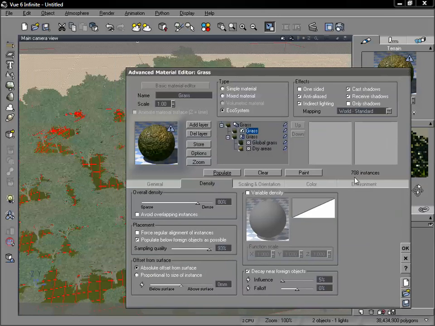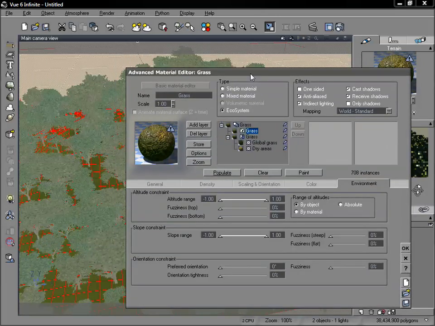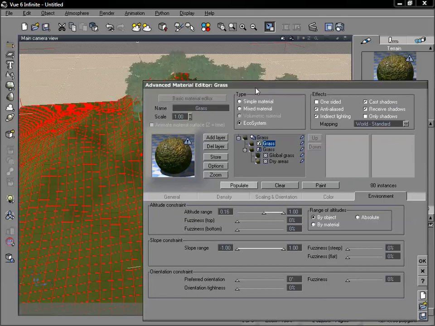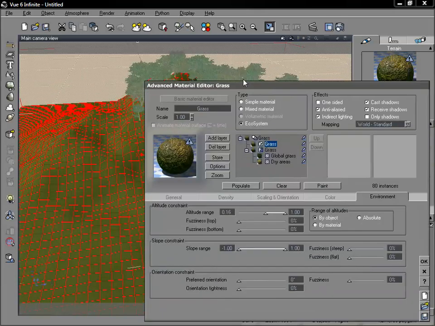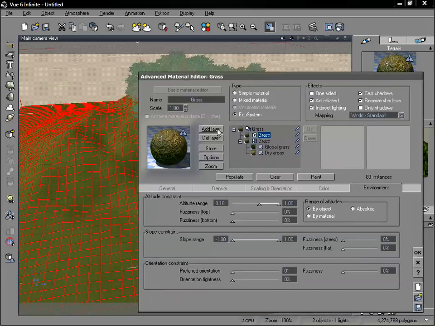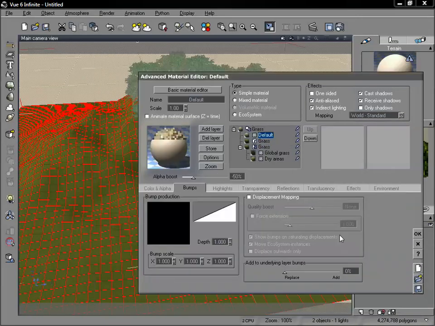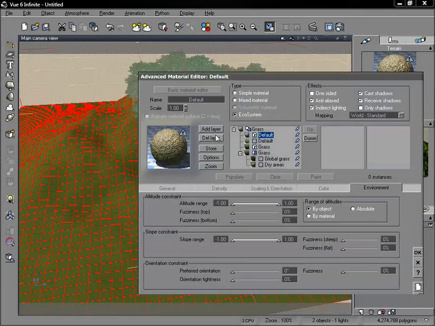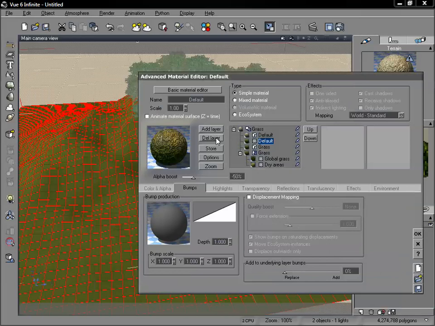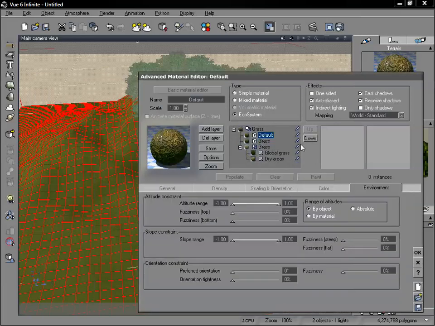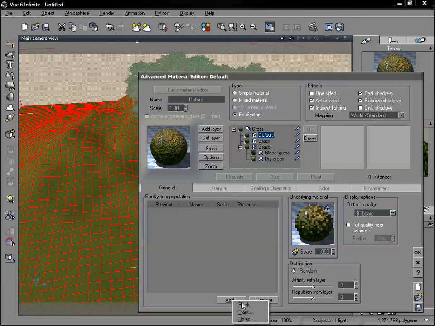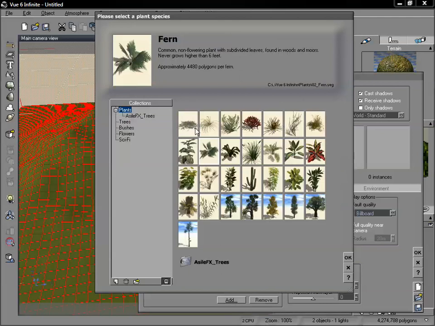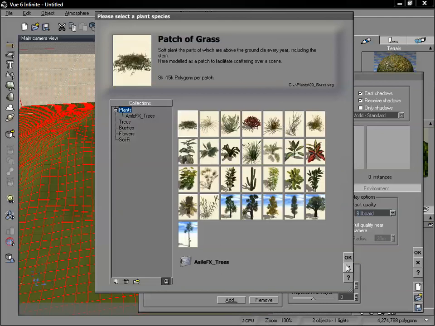And now one of the really neat things we can do is blending our environmental effects. What I want to do now is just drag up our altitude so that we're only populating on the top. Now what we can do is add in a new layer. And I'm going to change that to an ecosystem. I'm going to delete our underlying material. And go back to our General tab for our new object and add a new plant. And we'll just add in our patches of grass.